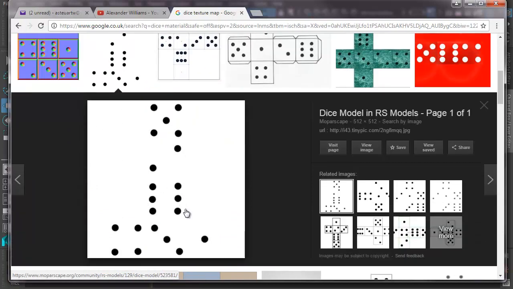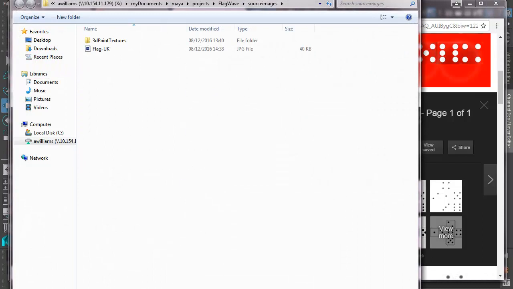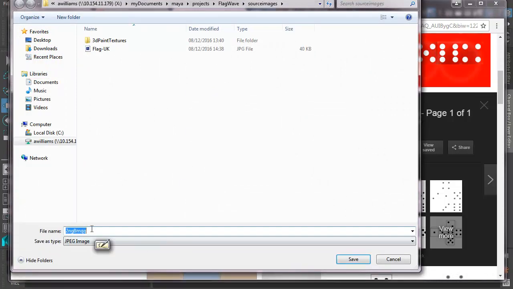I'm just selecting random stuff, and I hope I'm not infringing anybody's copyright, but since this is a free tutorial, I'm not going to worry too much about it, other than to thank Moparscape for the image that I'm about to use. I'm going to right-click, save image as, and we're going to save it as a JPEG. I'm going to give it a better name. Let's call this Dice Mat.